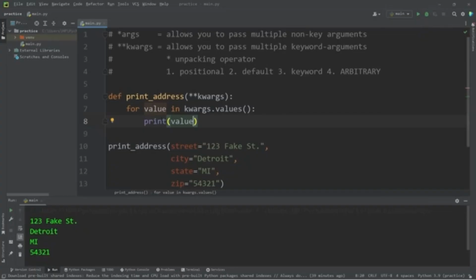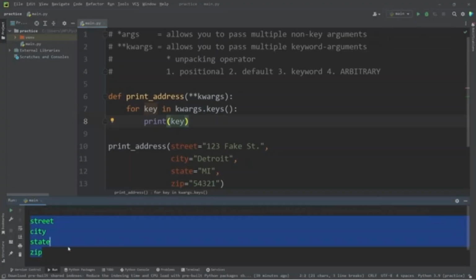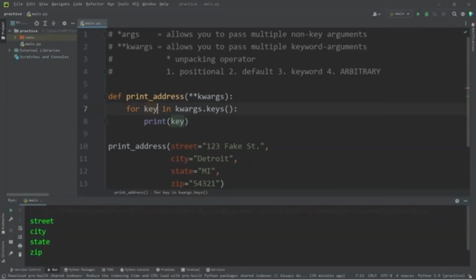Here's all the values. For the keys, let's change this for loop to be for every key in kwargs.keys method, print every key. Here are the keys. For both, you could say for every key, comma value in kwargs.items method, print every key. Actually, let me turn this into an f-string. Print every key, colon, value.